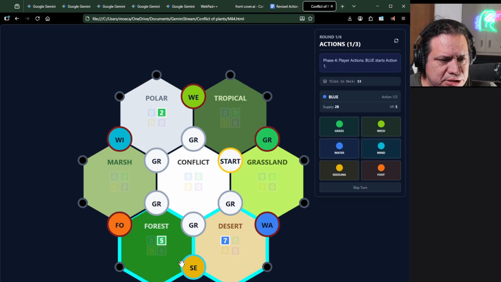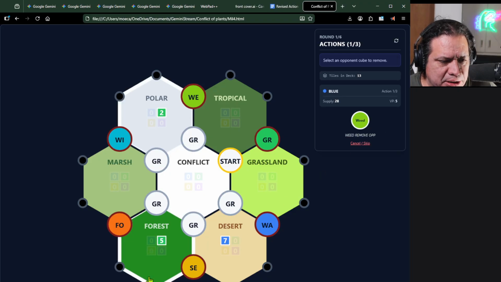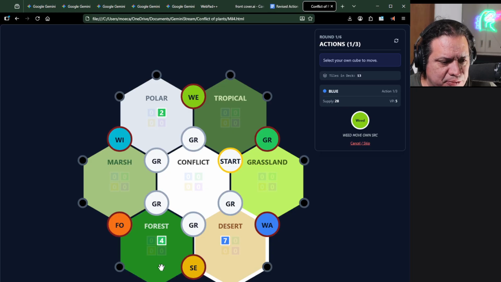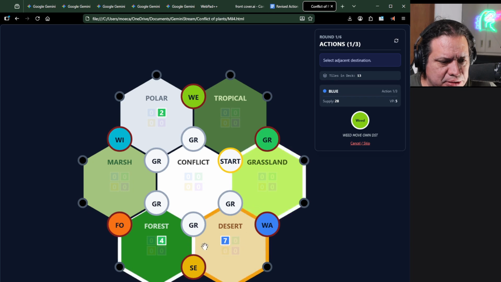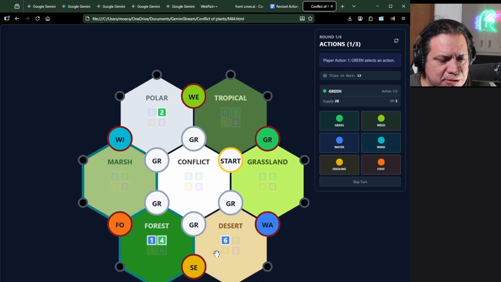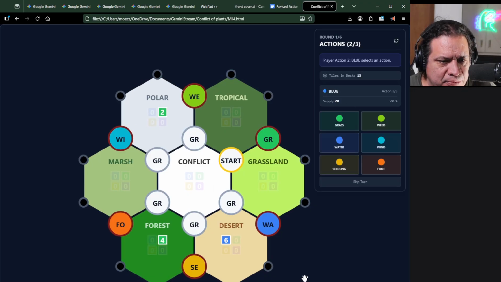So we'll do, let's say if we want to get rid of one of these and put one of ours there. So let's go weed. We'll get rid of one of ours and then we'll place to an adjacent tile. Boom. Oh, so it has you select and then you move. All right. So then let's say the green player doesn't like that. So they want to do combat to get rid of this. So they're going to use grass, because grass is combat. Boom.